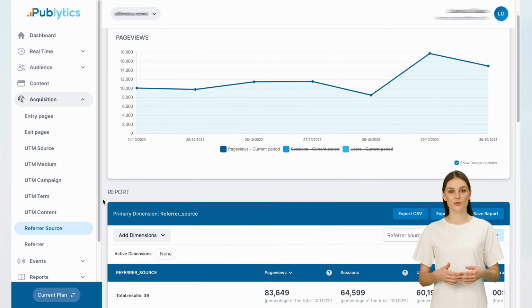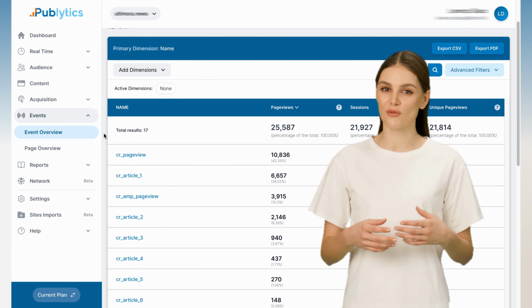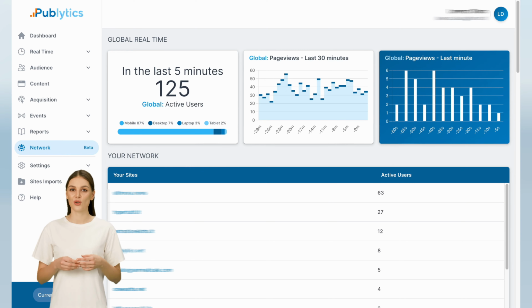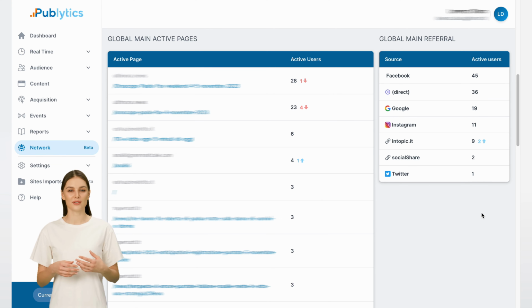Events. If you've configured them previously, in this section you will find the events generated by the URLs on the website. Network dashboard. This feature allows you to add more than one URL for multi-domain tracking. Fantastic for measuring multiple websites in a unified dashboard.